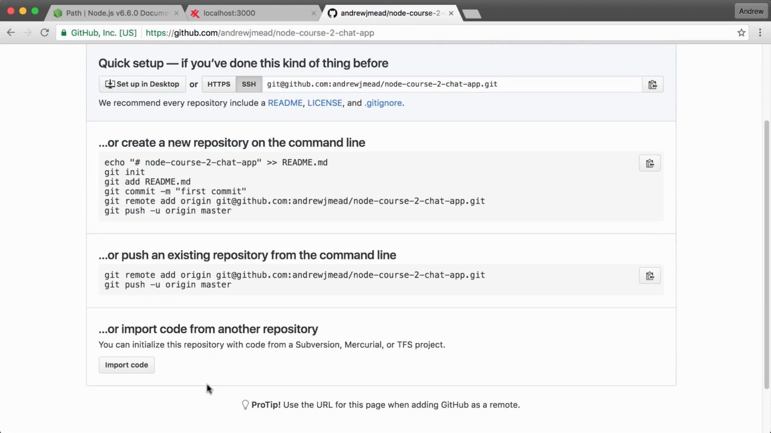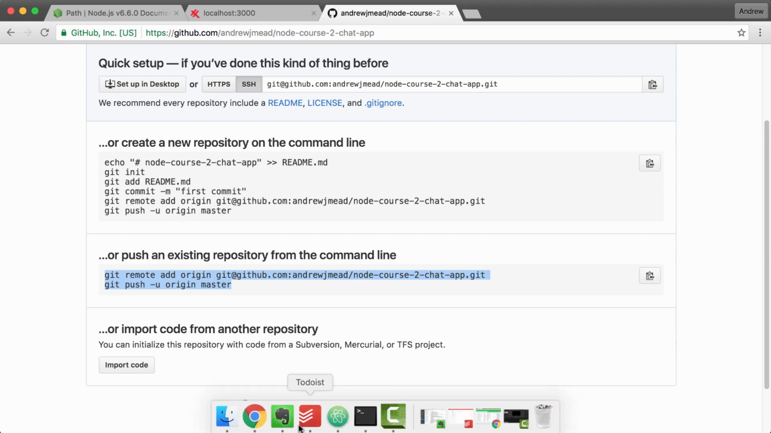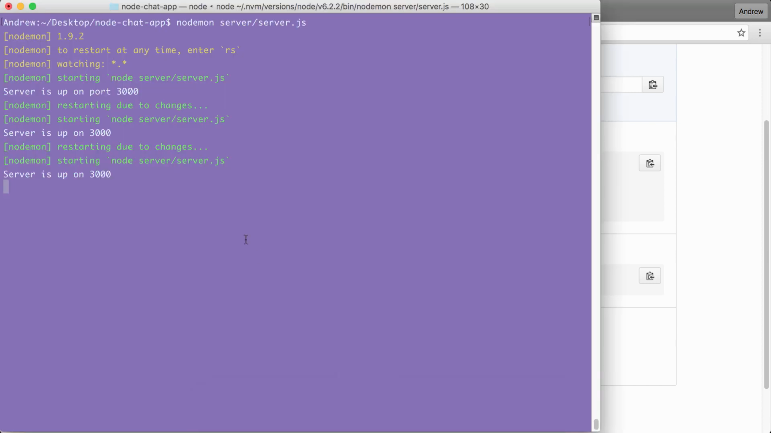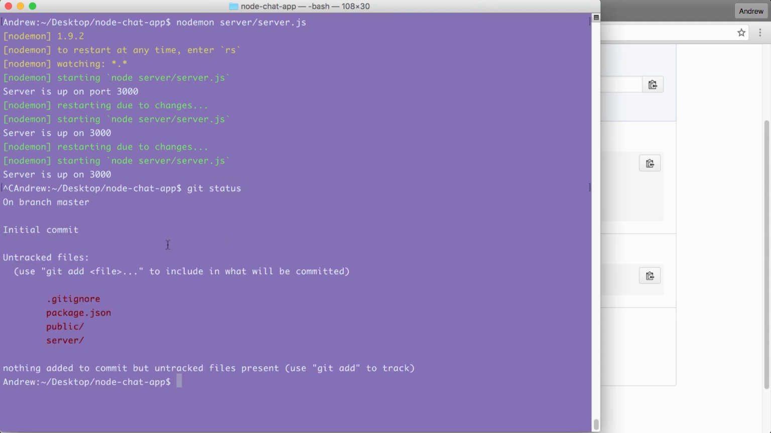Now that we're here, we have a list of commands we can use. We have an existing repository we want to push, so we can copy these lines. Over in the terminal, before we can actually push anything though, we do need to make a commit. I'm going to shut down nodemon and run git status. Right here, you see we have our expected files. We have the public and server folder. We have gitignore and package.json. Node_modules is nowhere in sight.